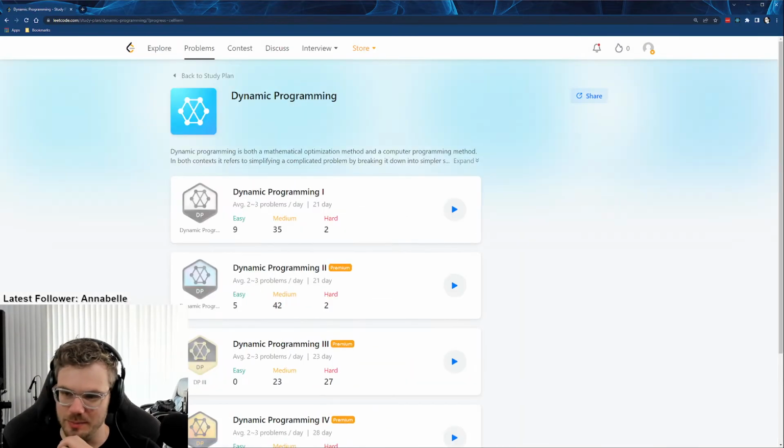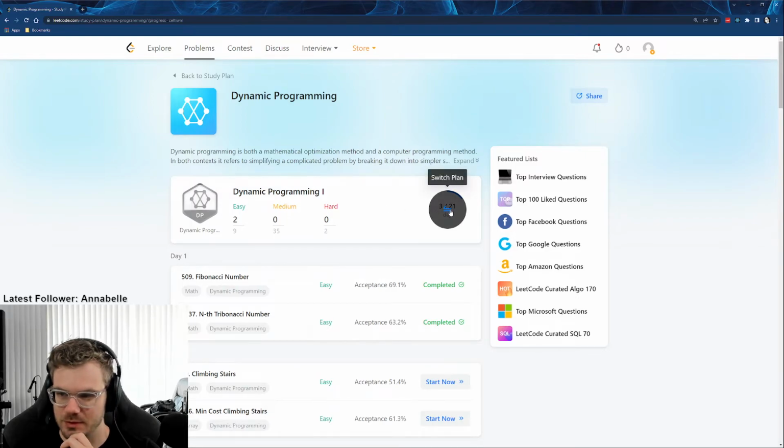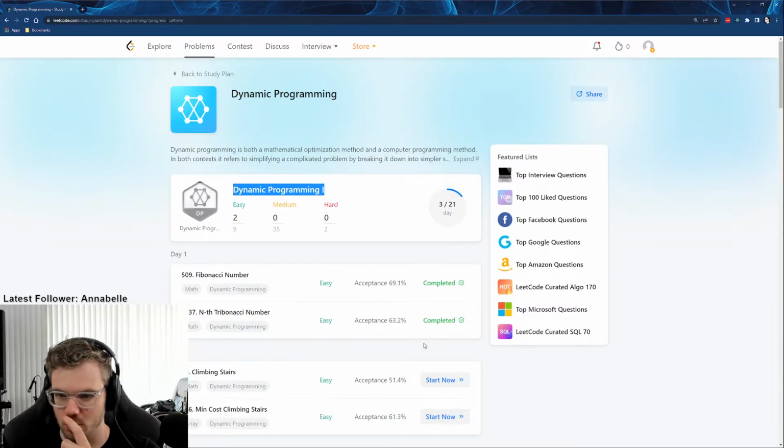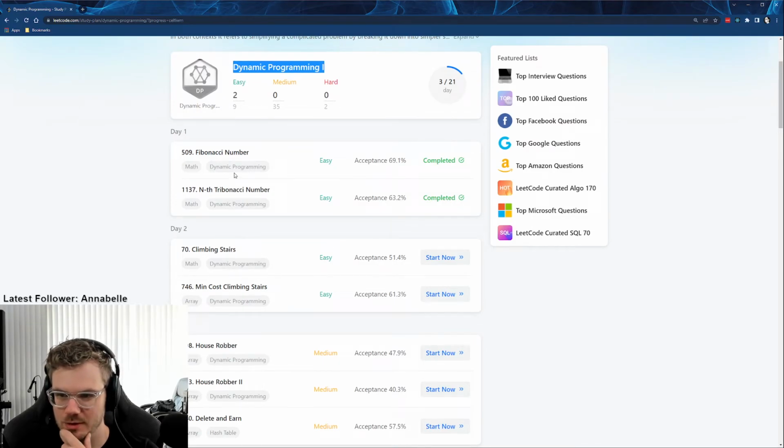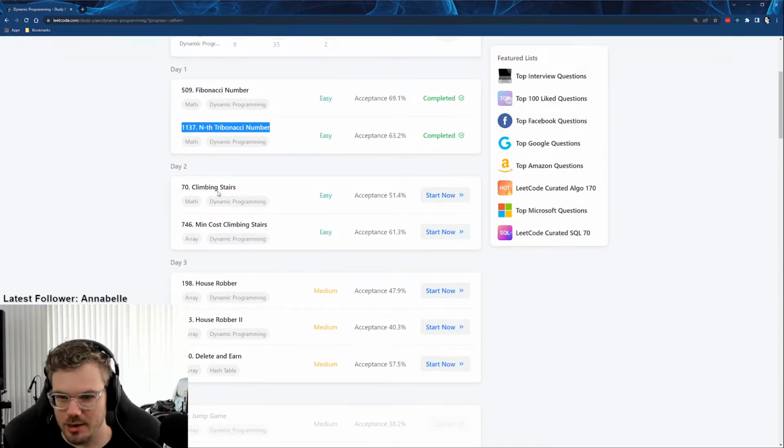Oh, I got to do my DP study plan for the day. So I'm currently in the Dynamic Programming 1 study plan. Yesterday I solved Fibonacci number and nth Fibonacci number. So today I'm going to try my hand at climbing stairs and the minimum cost climbing stairs. So let's take a look at those two.